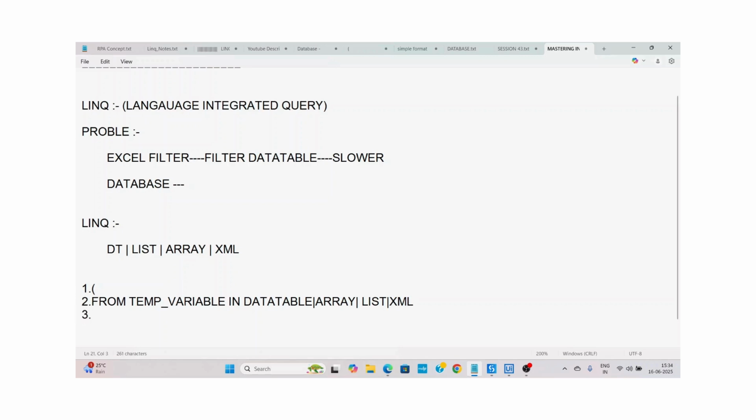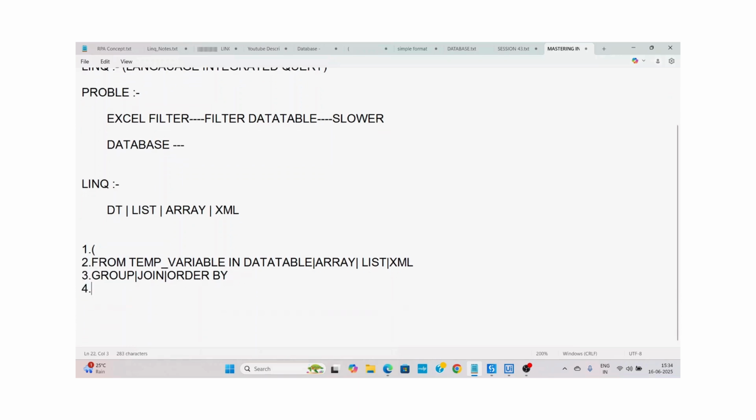The third line is methods like group by, or suppose join, or suppose order by. These are what? Methods. The fourth line is a where, that is a condition. And the fifth line, we always need to select that data, select the temp variable. And the last one is a curly bracket close.